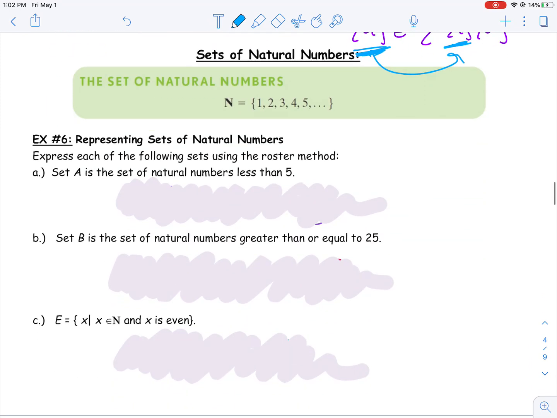The last little thing we're going to talk about in this video is what we call natural numbers. We use the symbol capital N to represent natural numbers. And a natural number is a number that starts at 1 and goes up, kind of the way we naturally count. 1, 2, 3, 4, 5. Okay? So when I say natural numbers, we need to know that it starts at 1 and goes up from there.